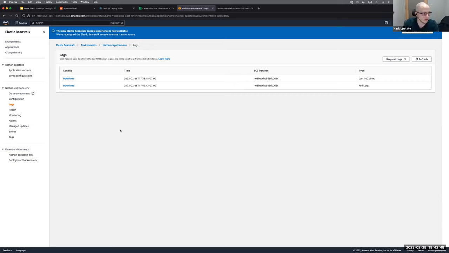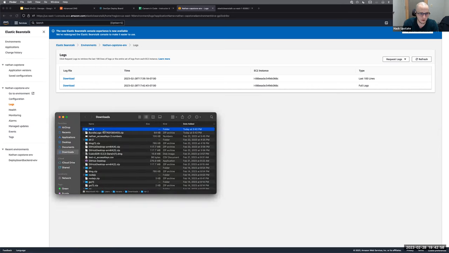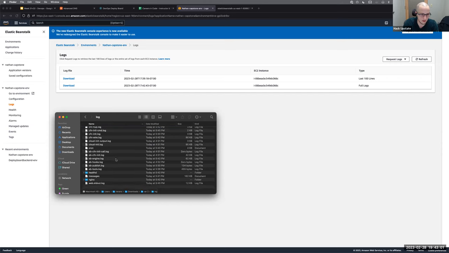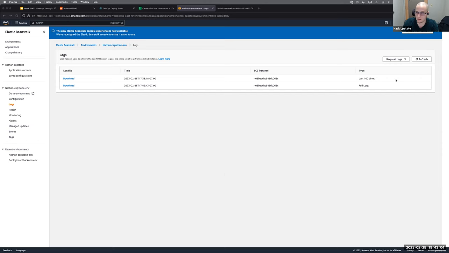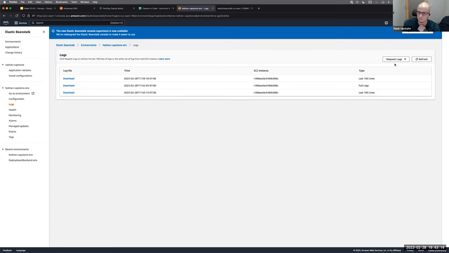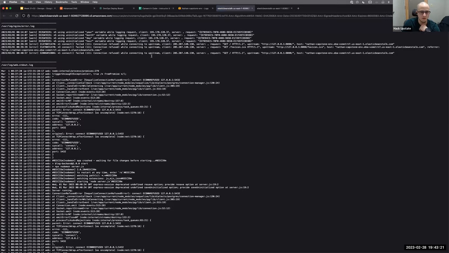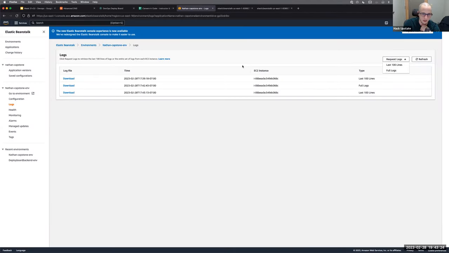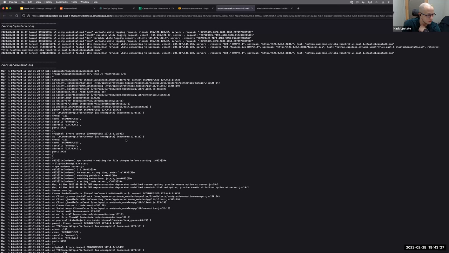Does that show some stuff now? Okay, great. So apparently if you do the full logs, it downloads a whole file, which is fine. Actually, that's too much. Let's not do full logs. When you go to the request logs, let's do the last 100 lines instead of downloading the full logs. If you request the last 100 logs, do you see something a bit more like what's on my screen? It should just be one file with a bunch of logs in it.